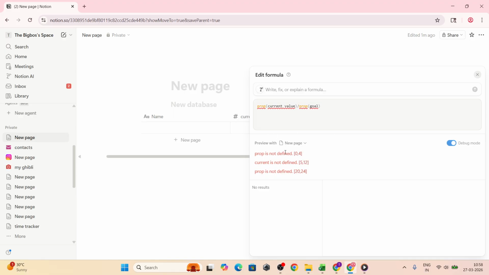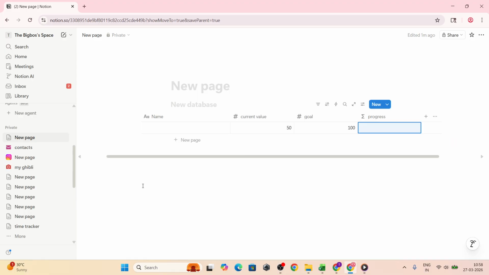That's it. Enter your current and goal values for each row, and watch your progress bar update automatically.